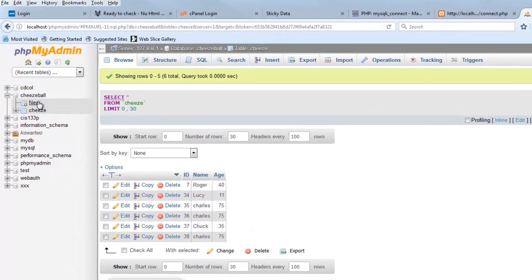So I've got a database called Cheeseball, has that root user, which is the default in all XAMPP databases. I've got a table called Cheese, and the Cheese table looks like this. It's got an ID, which is a primary key, and it auto increments. I've got a name, and I've got an age. So that's my table. So I'm going to insert a couple rows into this table in this database. So now you understand what we're interfacing with. Let's have a look at the script.